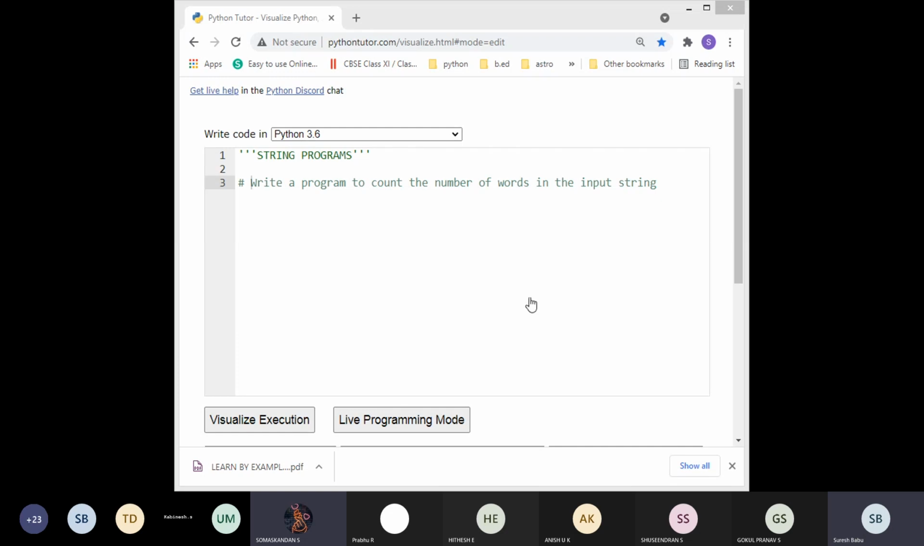Okay. So today's first program. Write a program to count the number of words in the input string. Suppose you are giving a program to get the input string from the user. The string is a collection of characters, a sequence of characters. You can give a sentence or a single word or single character into the string.